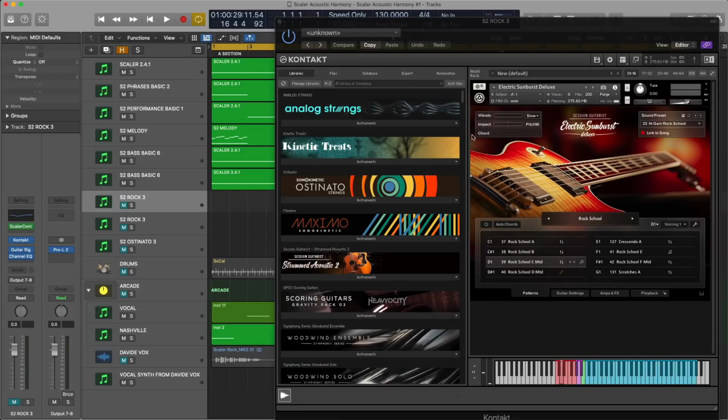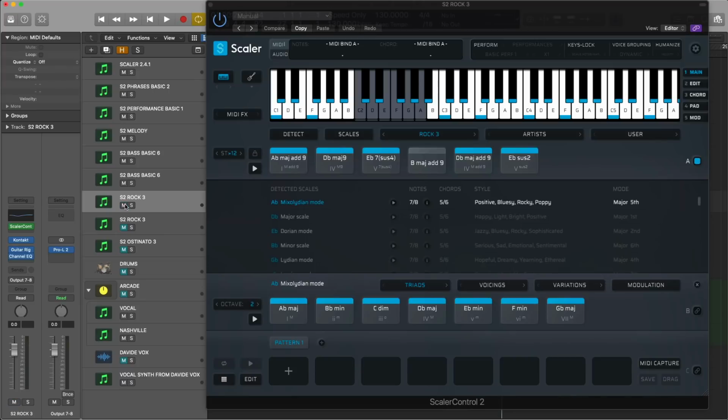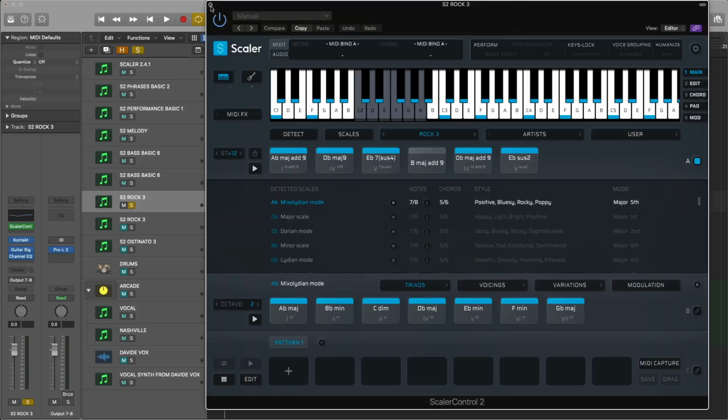Finally, just to add a little bit more flavor, I've got Scalar about to control some patterns in Electric Sunburst. Okay, so this should be fairly straightforward. Let's have a quick listen. I'm just putting it an octave up. We'll do it with some trigger notes.